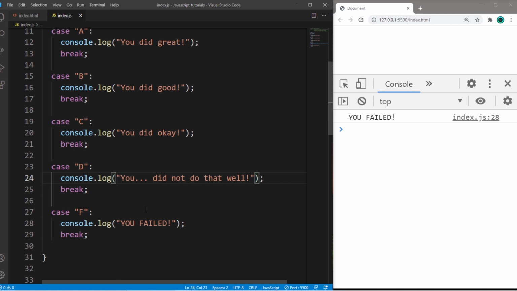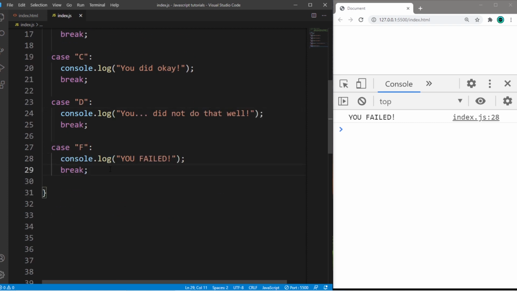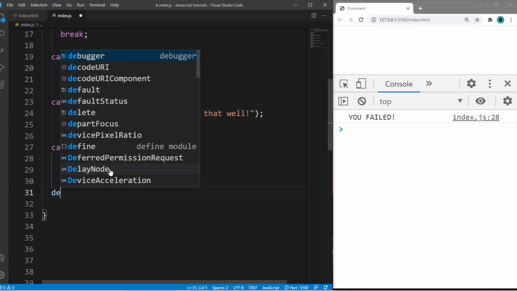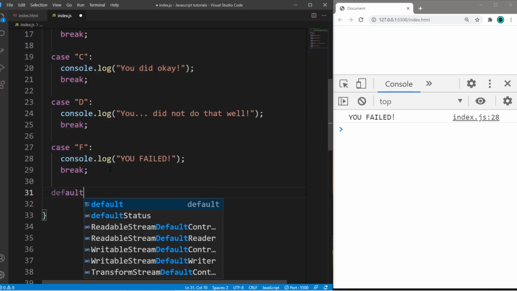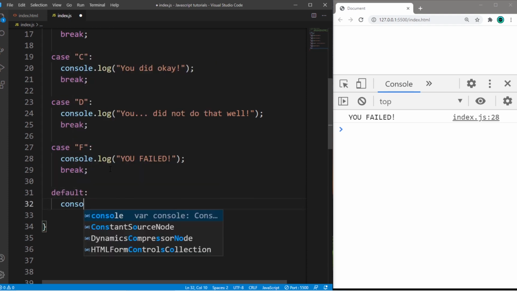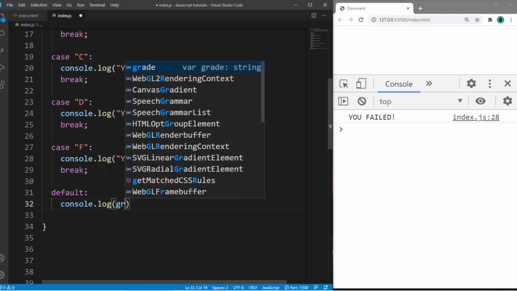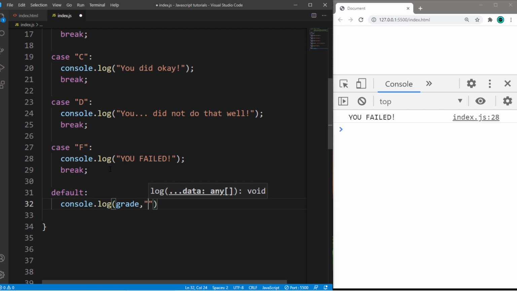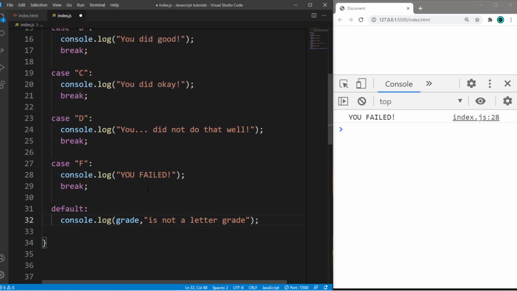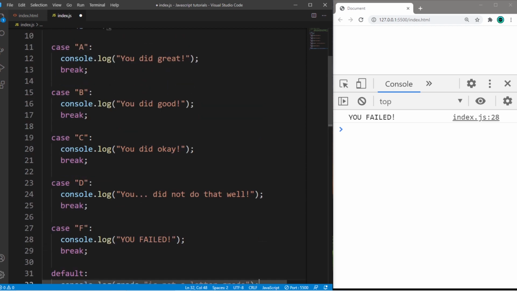Now, you can add a default at the end. So how this works is that if there are no matching cases, you will execute any code found underneath default. So let's display a message. Console.log, let's say grade is not a letter grade. So that means that somebody is not using A, B, C, D, F.